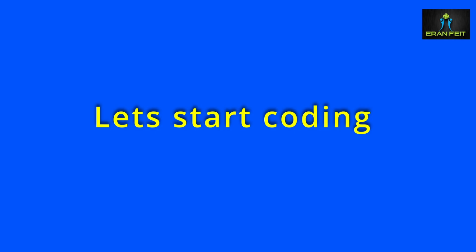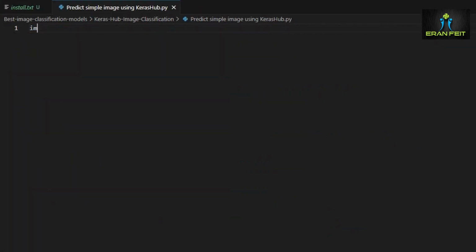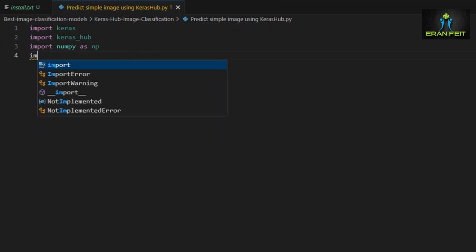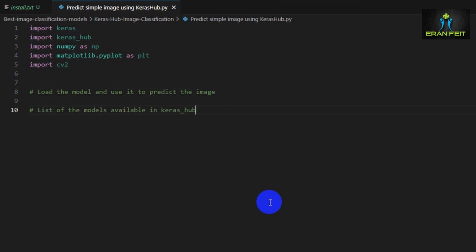So let's start with creating a new Python file, and let's name it predict simple image using Keras Hub. Great. So first we will import the core Keras API. This will be used for utilities like loading an image, and we will import the Keras Hub that gives us access to many pre-trained models, and also NumPy, Matplotlib, and OpenCV. Next we will load the model and use it to predict the image.